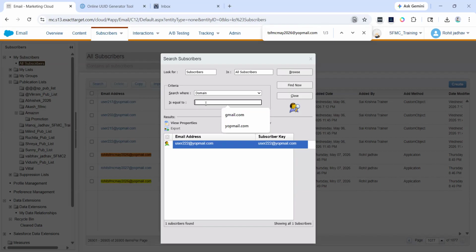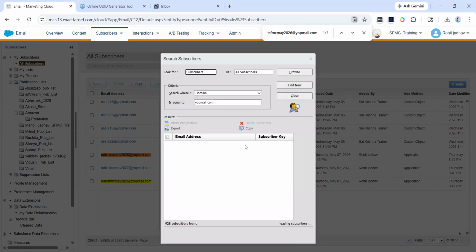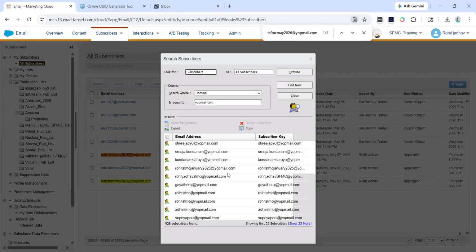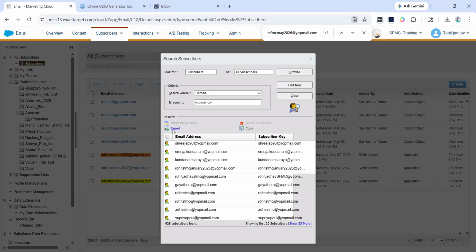Let's suppose I want to check gmail.com, yopmail.com, these are the domains, right? So I want to search all the email addresses we have with yopmail.com. So you can add the domain here, find now. It will give you the whole list whose email address domain is yopmail.com. Now if you want, you can simply export from here.